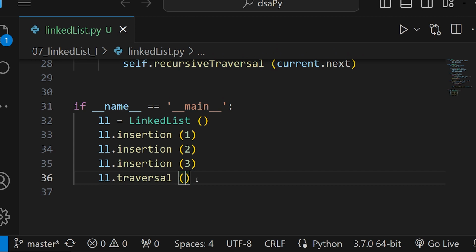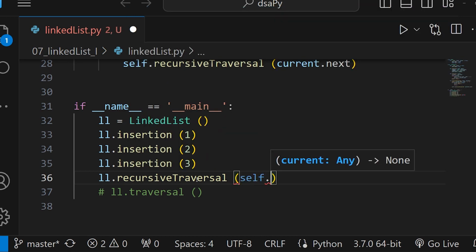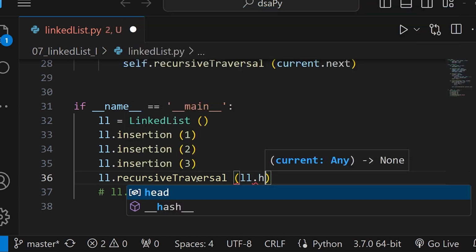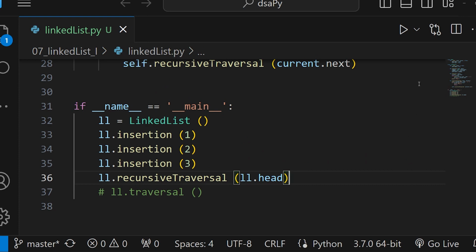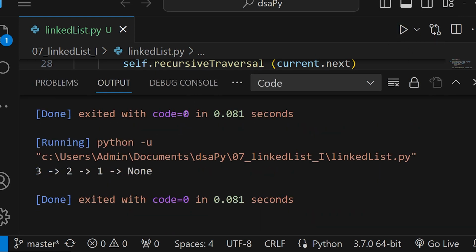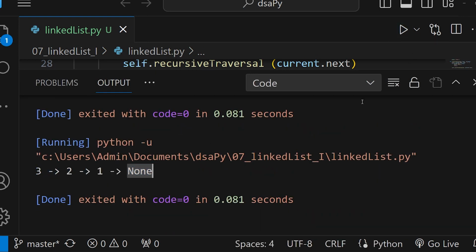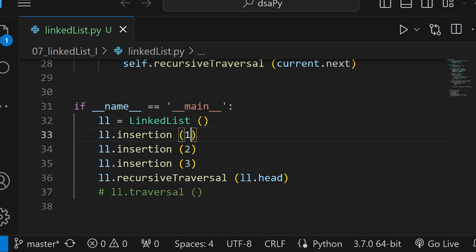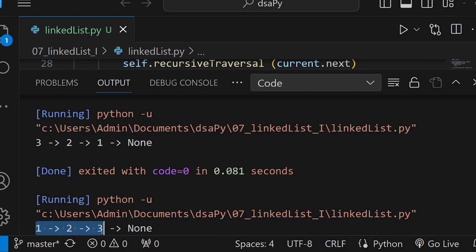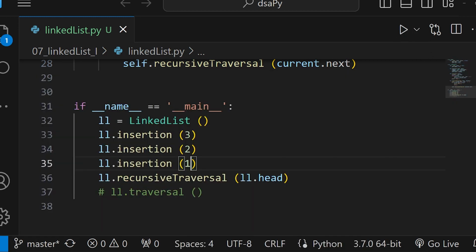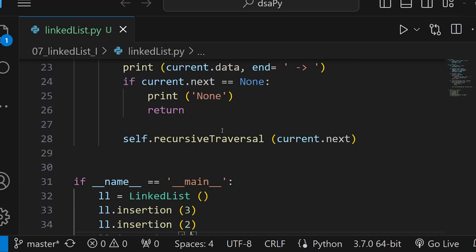I can also make a change over here. Okay, so let's say ll.recursive traversal with the ll.head. Okay, and now let us run this, and it prints the same. Okay, I can also change the order of the sequence to ensure that this is working. Okay, so let us say 3 2 1. I run it, it says 1 2 3. Okay, so essentially the insertion of the elements is not in the appropriate order.